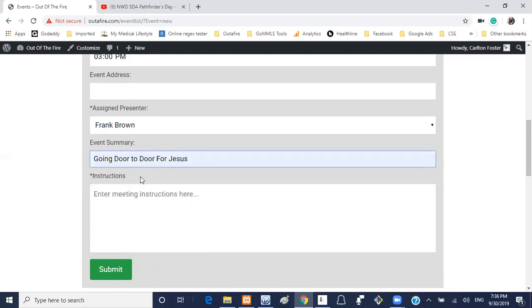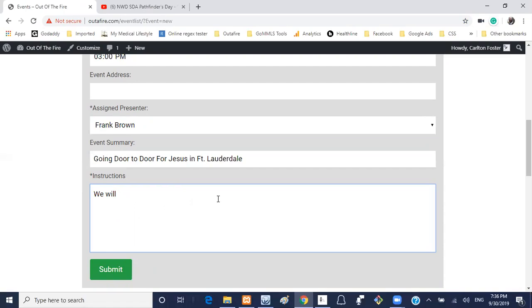And what is this? I could enter anything here. Going door to door for Jesus in Fort Lauderdale. Instruction: we will meet at say 2:30 p.m. in the Kmart Plaza near Sunrise. All right, so this is where you'd put any instructions.